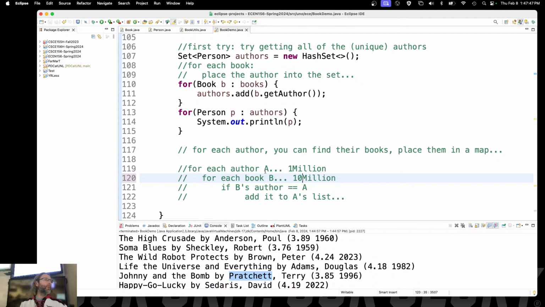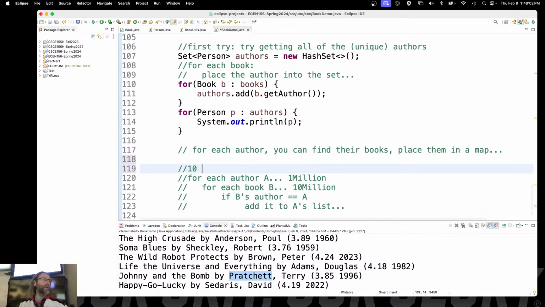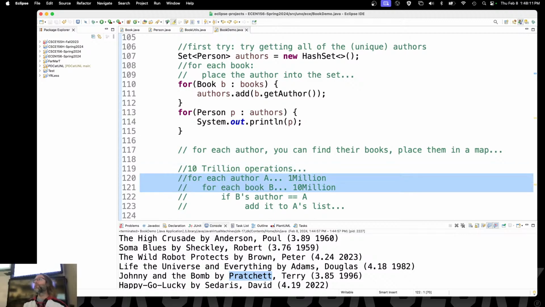So how many operations am I going to be doing on line 121? 10 million times 1 million is how many millions? Many, many millions. We call them trillions, 10 trillion, right? This would end up being 10 trillion operations. Not something you want to do, and if you're doing something naive like this with nested for loops on the grader, it will not run. It'll take hours, days, maybe a week to run, and it'll time out after 5 minutes.